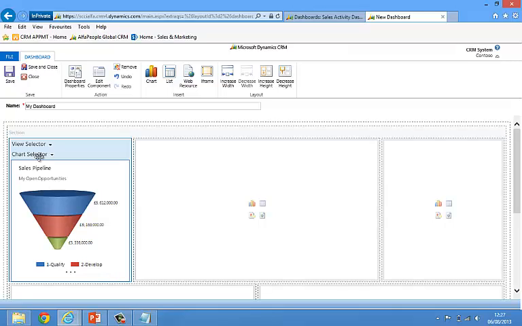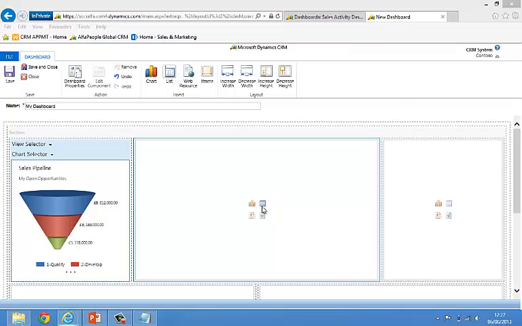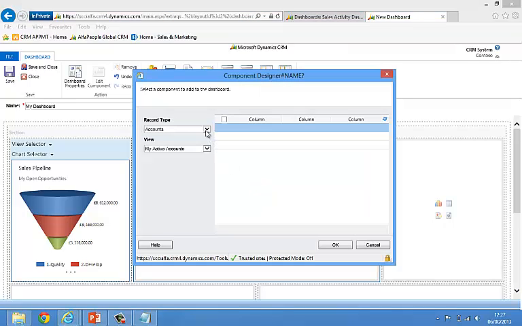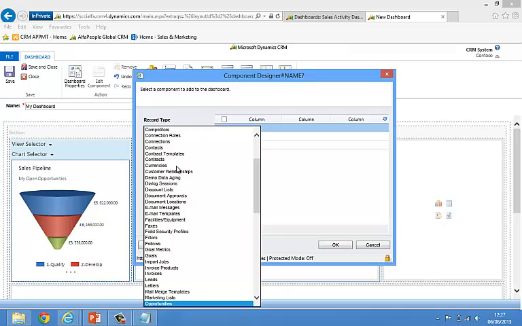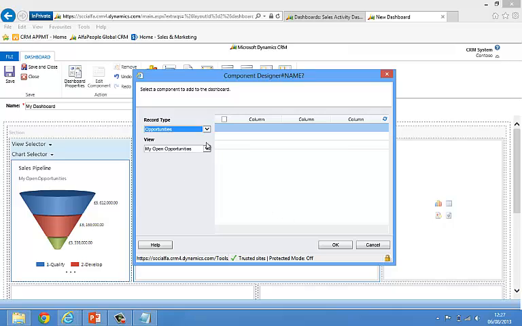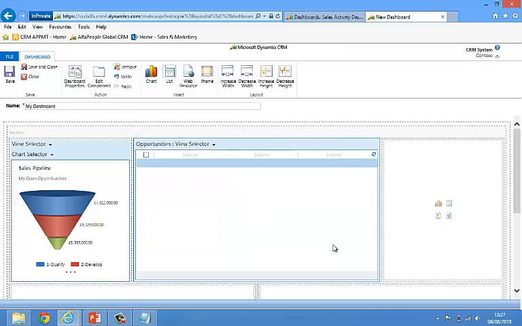Now I've created a chart on the left hand side. What I want to do is change what I'm going to show in the middle here, which is a list. So I've chosen the list component, and again I'm going to choose the entity, and because I choose opportunities a lot, that's what I'm going to use. So I simply want to show a list of my open opportunities. I click on OK here, and again, you can't see what it looks like at the minute until you save and close the record, but we'll see that in a little minute.